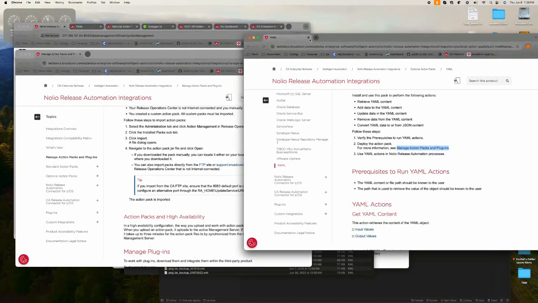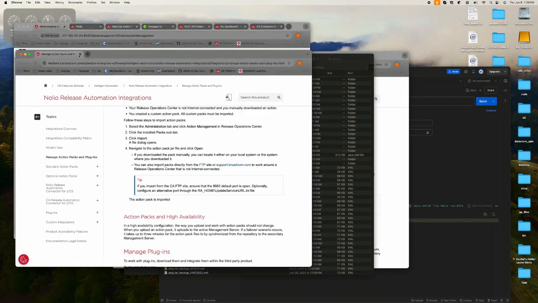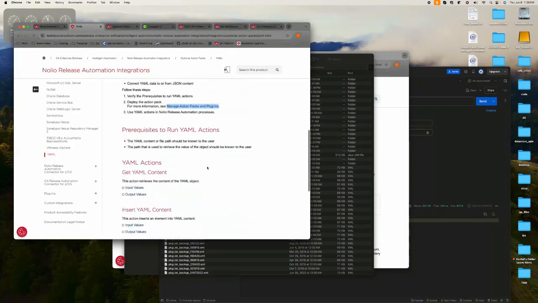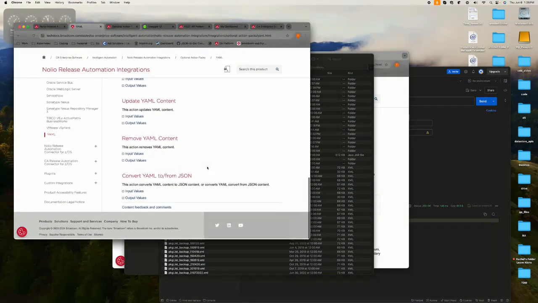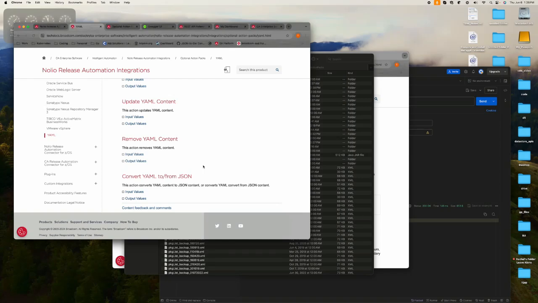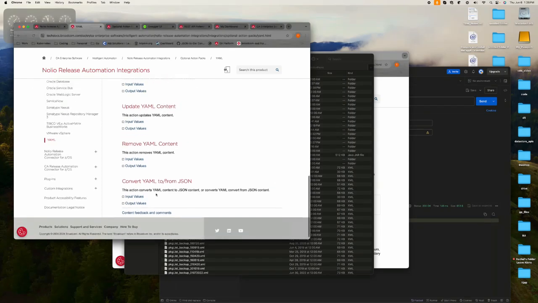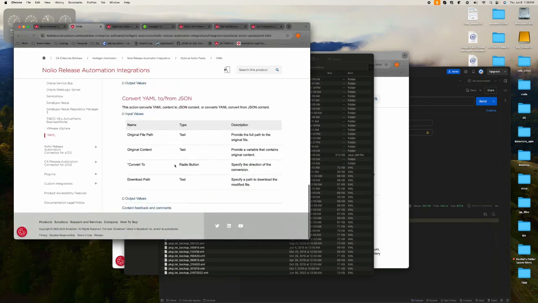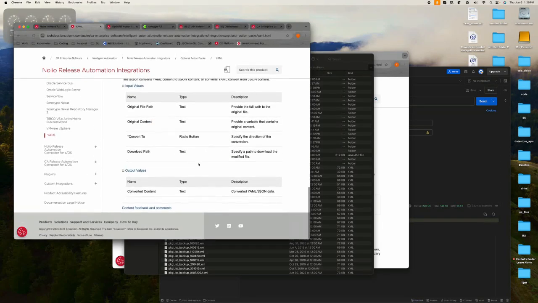Let me close some of this because I got way too much open. And there's some more out there. You can write these. If you notice, that one was in Java, I'm sorry, not JSON. Here's the input values. There we go. So here's more of how to use it, right? And this is just YAML.